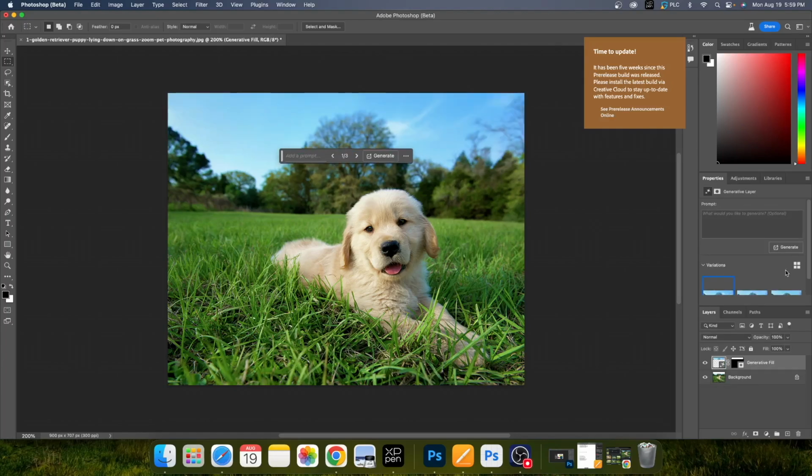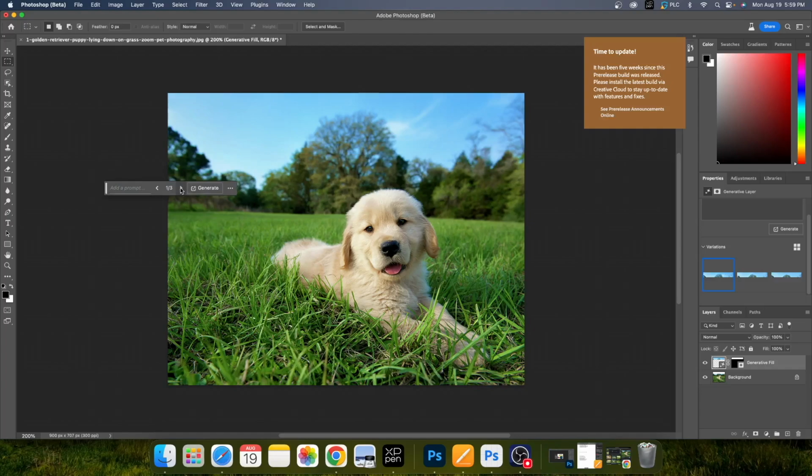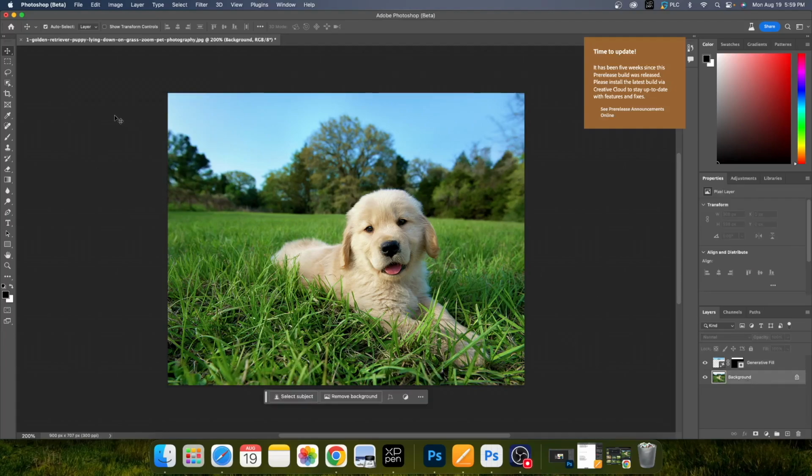After the program is done processing, it'll give you three options here. So you can choose between three different variations that you want to keep, and I think I'm going to keep this one. That looks a little bit clean. And now you can see that the photo has been expanded. It's a bigger picture.